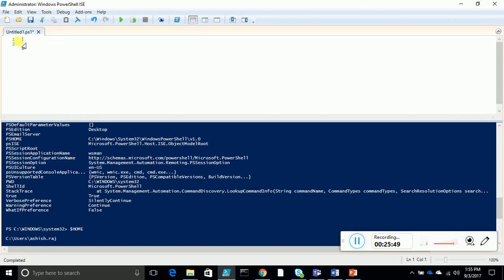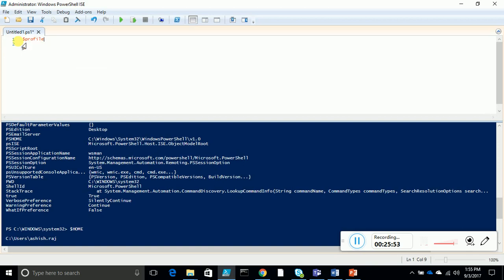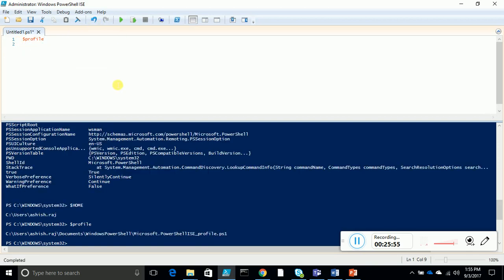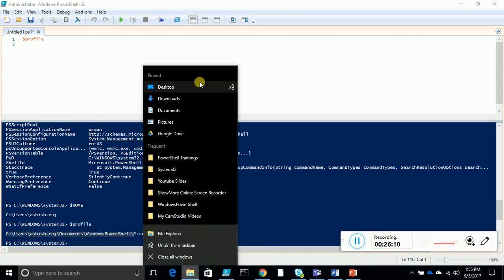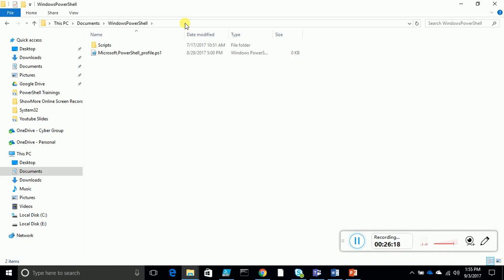Let's go back, $profile. Okay, and if I run it, you see there is a script path. So let's go to this path and see what is there. Let's open any folder, and let's open this path. Okay, there is a script.